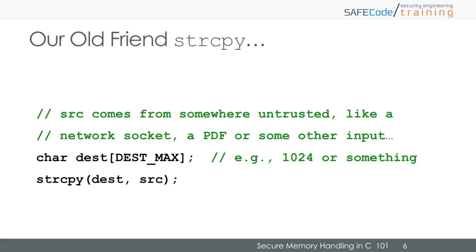Unfortunately, there's nothing about this function that guarantees there's enough size in the destination buffer to receive all of that source data. And if there isn't, it overruns past the end of the destination buffer and starts to overwrite other places in memory that are exploitable for the types of things we saw at the beginning of this course.